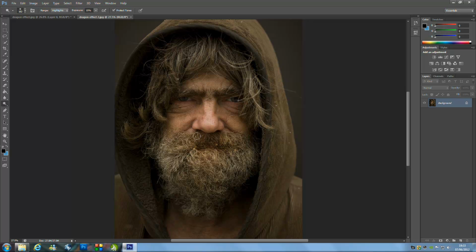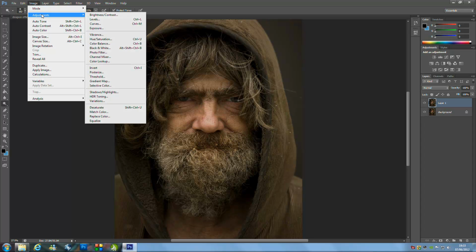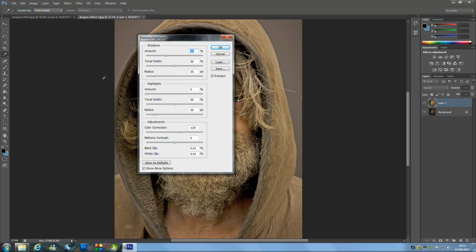So from here we're going to go and duplicate the image, so Ctrl and J on your keyboard. From here we're going to go up to Image, we're going to go to Adjustments, and then we're going to go to Shadows and Highlights. Now don't worry too much if you don't see all the options like I'm getting right here. You need to go and click Show More Options.